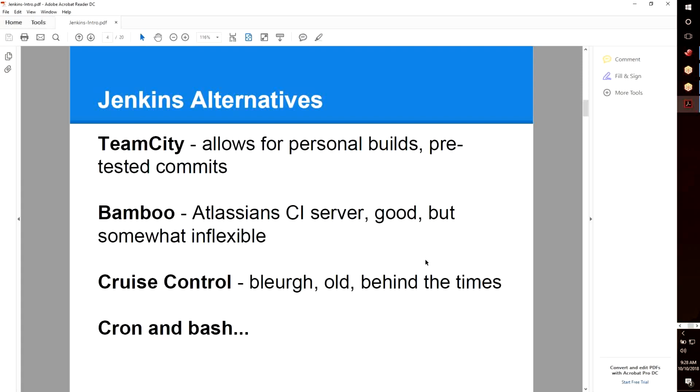Alternatives to Jenkins are TeamCity or Bamboo. Bamboo is being very widely used now because it is very well integrated with Atlassian, a CI server, which is a continuous integration server. There are recent improvements on Bamboo as well.